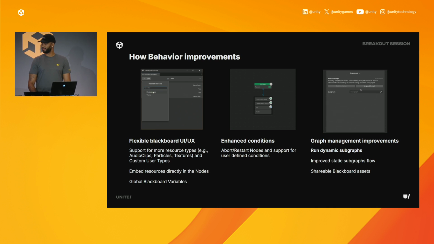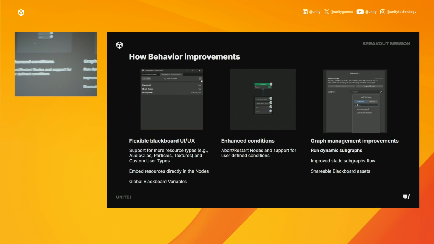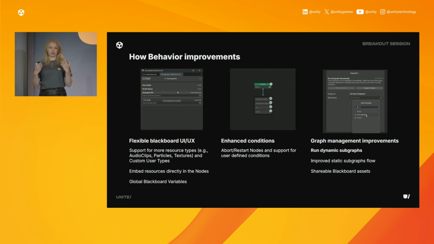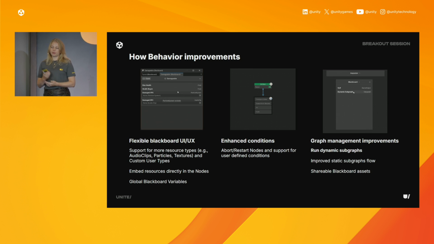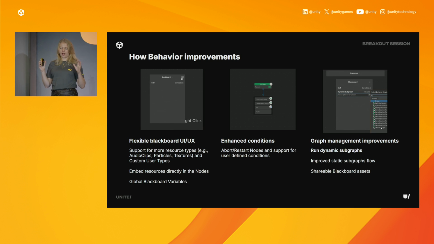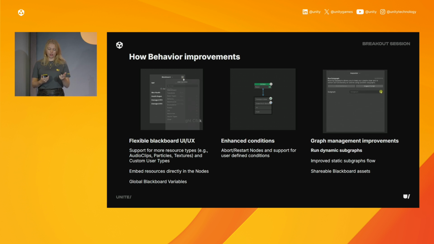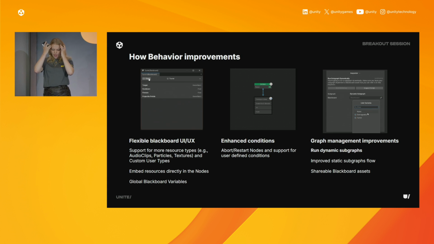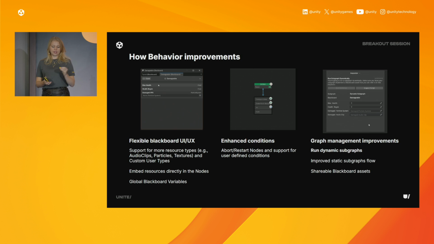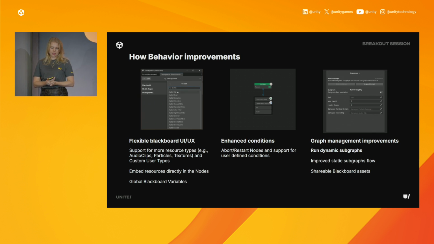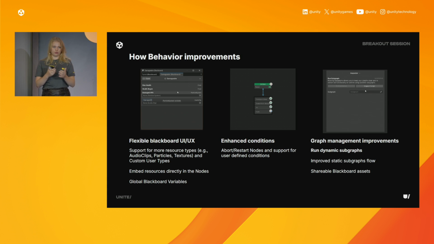Yes, so as you can see, we've made multiple improvements to behavior as well, to allow for more complex interactions and easier behavior graph creation and management. And our Blackboard system that you just saw supports a wider range of objects and resource types like audio clips, particles, textures, and even your custom user types. And so you can embed these resources directly into a node, streamlining the workflows and reducing the need for external references. We also have global Blackboard variables that stretch across the entire project.